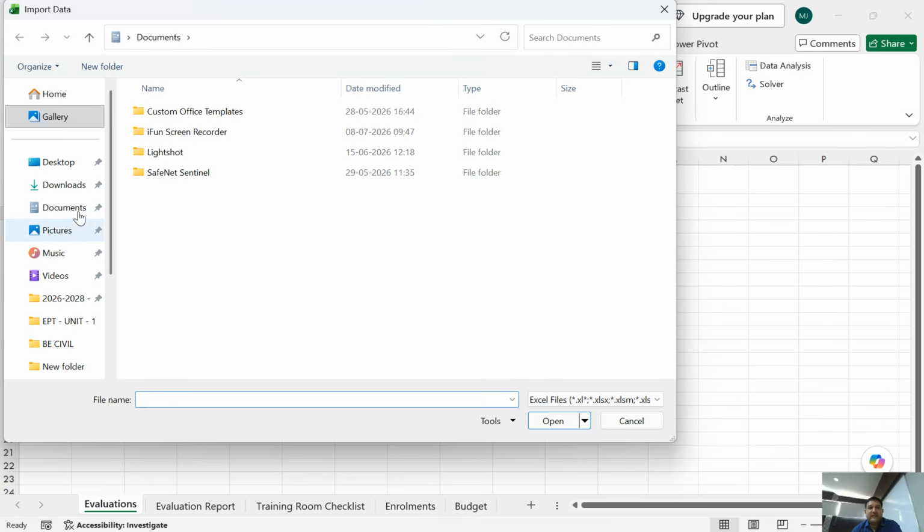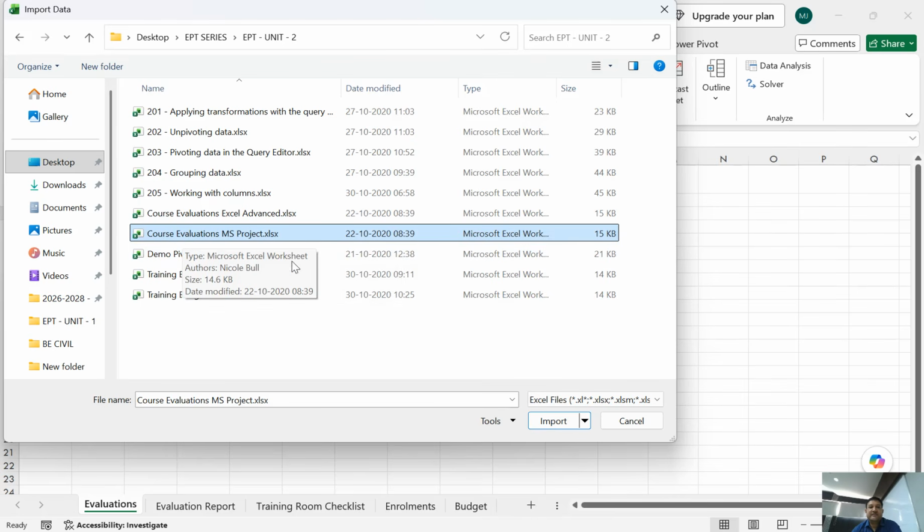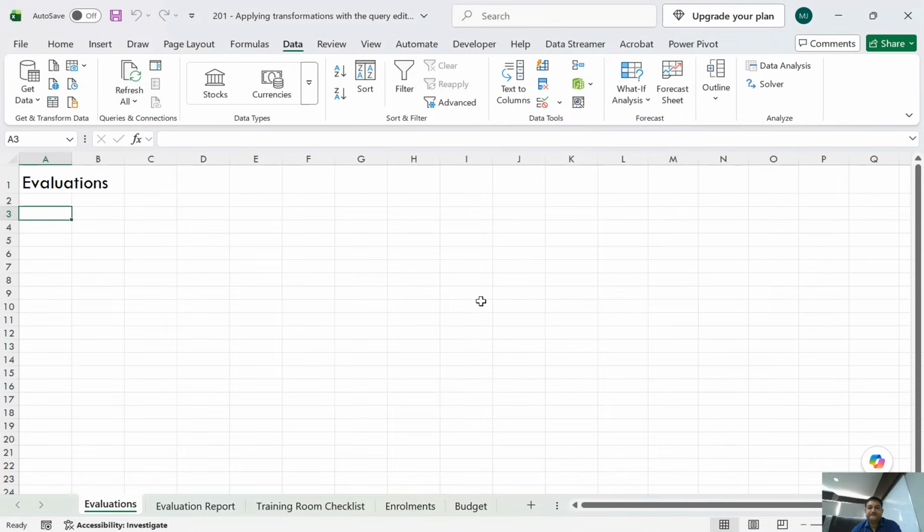Now we have to navigate to the folder where we have stored it. So mine is in EPT2, and this is our file. Our file is course evaluation MS project. Please navigate to the folder where you have downloaded this file in your system. Just select this file, course evaluation MS project, and click on import.